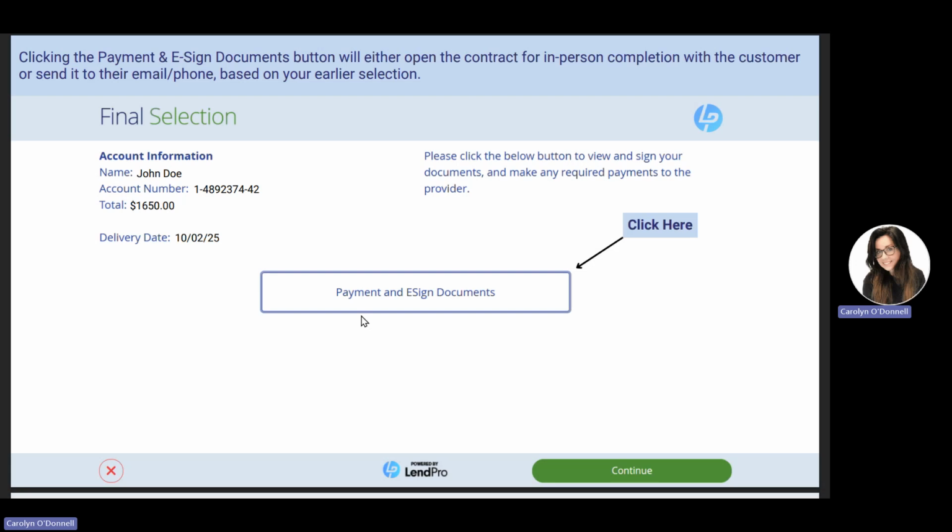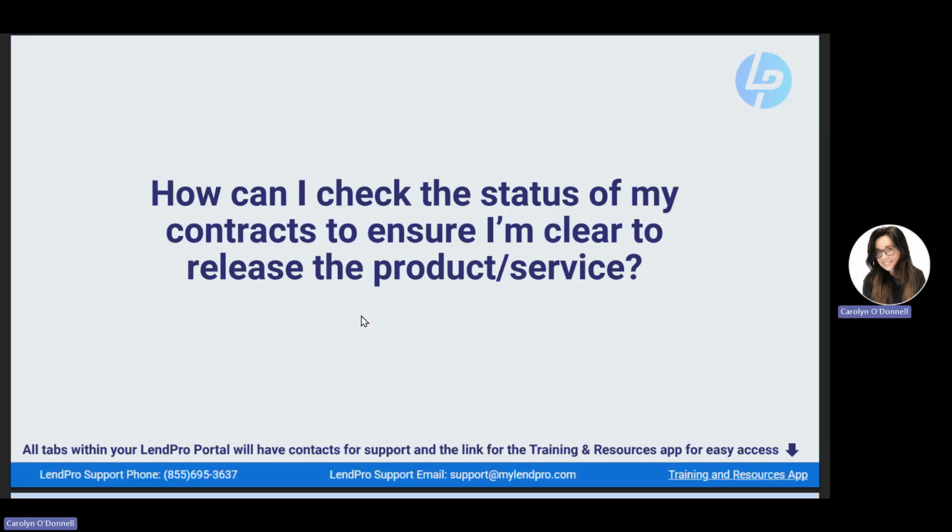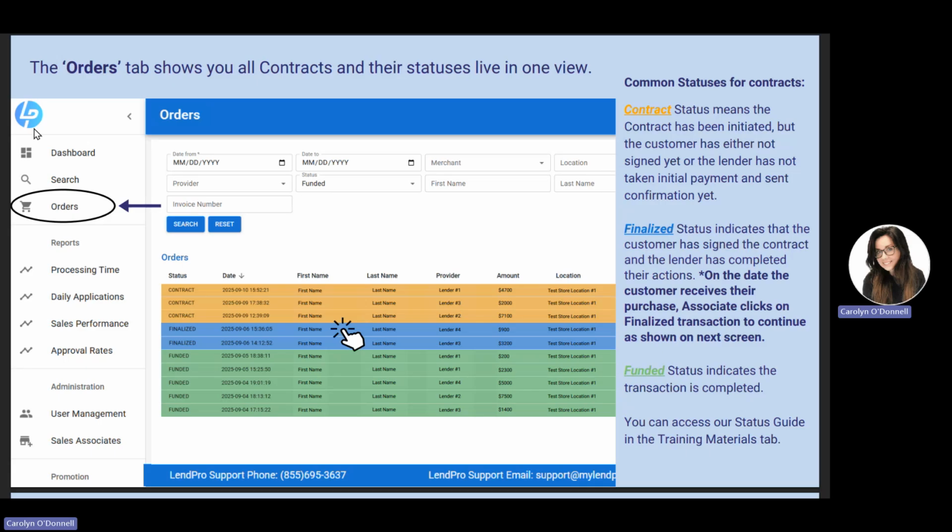Overall, that's the entire process on how to fill out an invoice as well as how to send the customer the contract. I did want to review how to check the statuses of contracts to ensure that you're clear to release the purchase. Now, with that, in your LendPro portal, there is an Orders tab here on the left-hand side. Here, of course, you'll still have the same filter and search functionalities as on the Search tab, but this is going to be specifically for your contracts to be shown side by side.